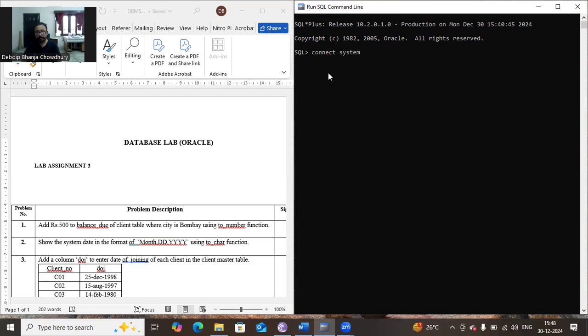Connect system, password system, connected. Now, the first question is: add 500 rupees to the balance due of the client table where the city is Bombay, using the to_number function. Actually, the to_number function is used with the character data type, which is converted into number data type.